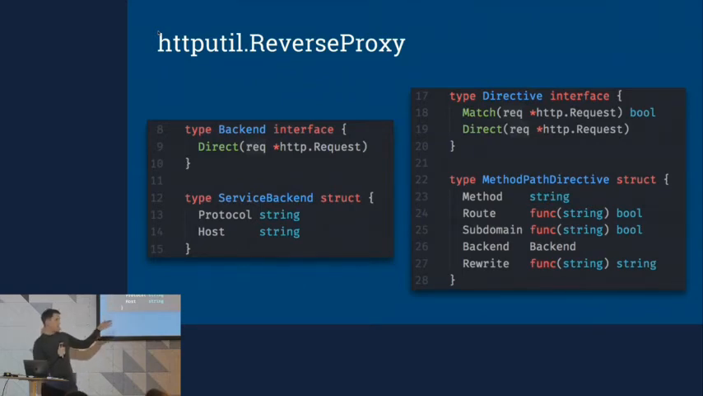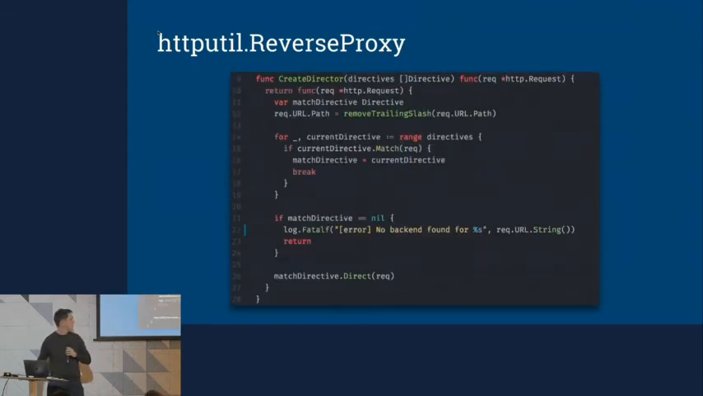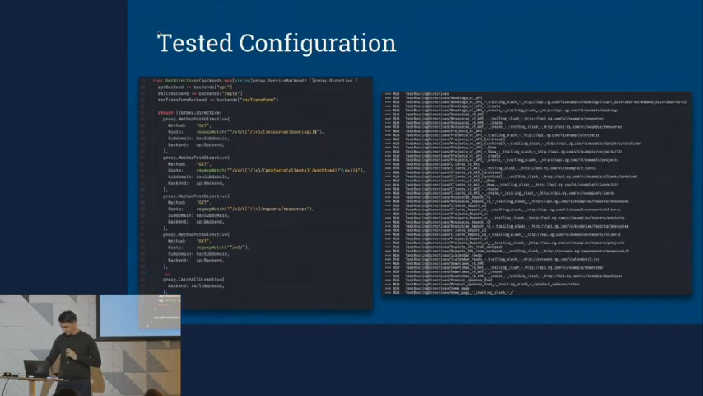We then had directives that would be able to inspect a request and send that request to the correct backend service based on the HTTP method, the route, and the host. At the end of all of that, we just had to create a director that would consume our configuration and then call into the correct route at the end, that line 26 in the code over there.